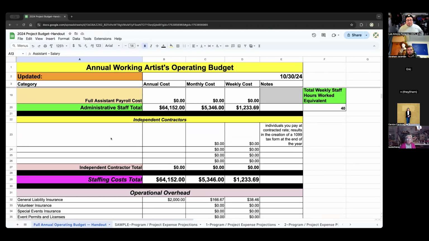And then going down, we have things like independent contractors, so people that you might pay to do a specific service for any kind of project, like say a teaching artist that is collaborating with you. Maybe this is for a build out of an office space that you need to have completed. All of that stuff is there for you. And again, if it's blank, you can type in a number.